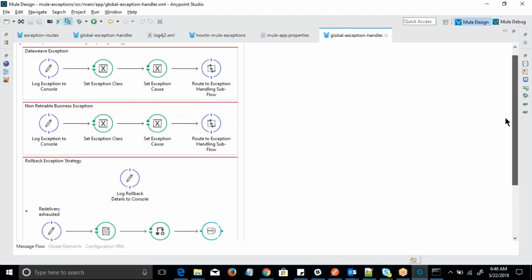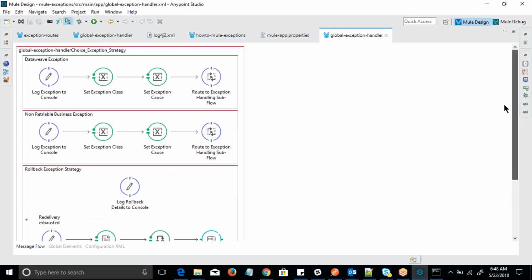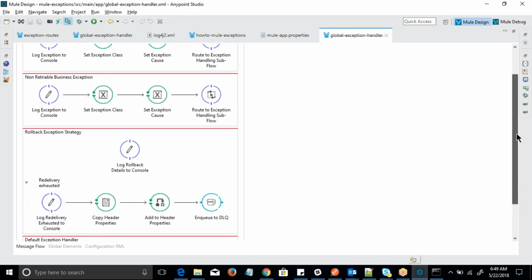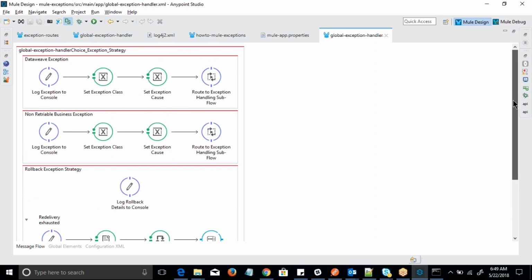Apart from this, these are all customized exception strategies. We've already seen the RAML. Based on the RAML, it will generate some exception strategies, as we discussed. Guys, did we discuss the RAML creation? No, Venkat, we haven't discussed that. Okay, sorry, maybe in the other batch.